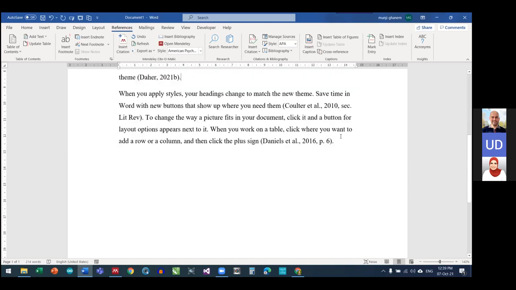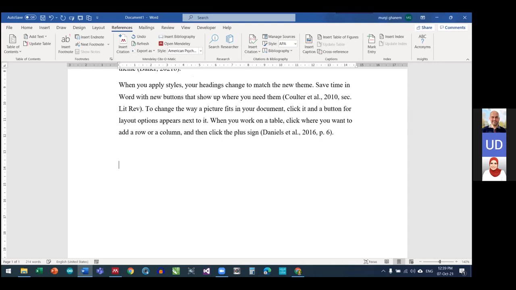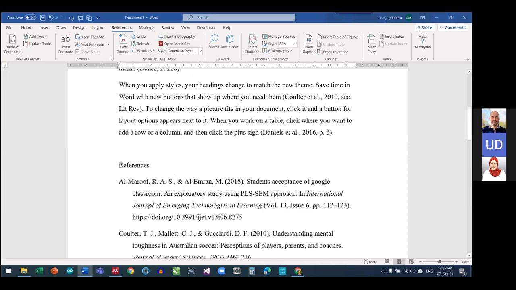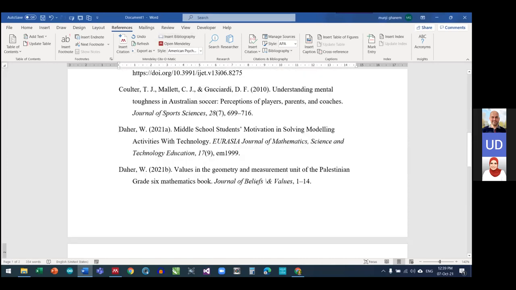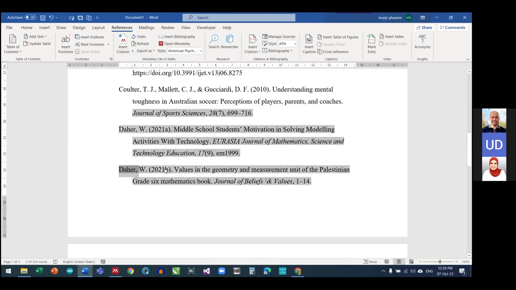I will show this here. See here, when I put references here, when you put them, they will appear exactly here. See here, we have Daher and Daher. These are 2 different papers, and this is Daher A and this is Daher B.